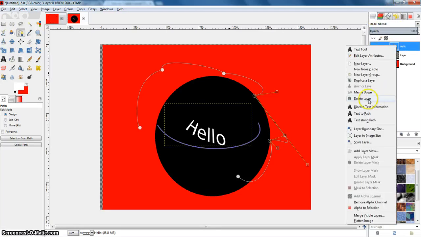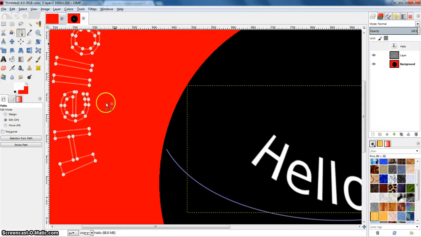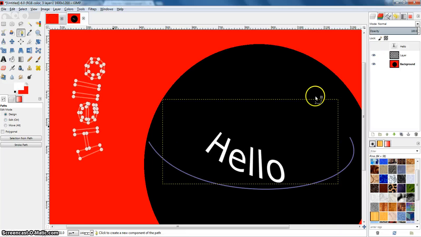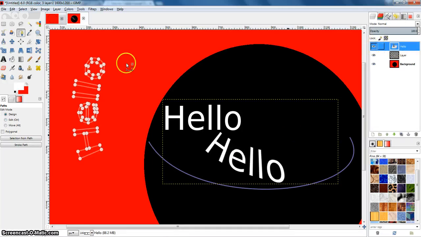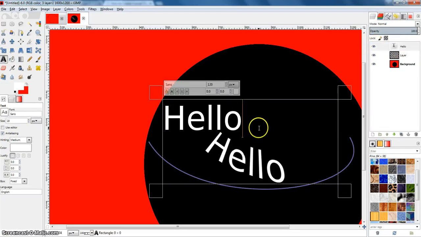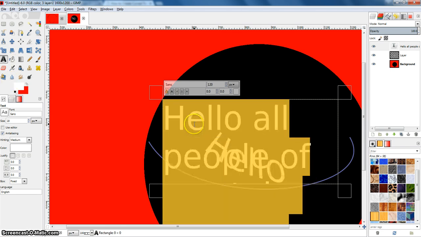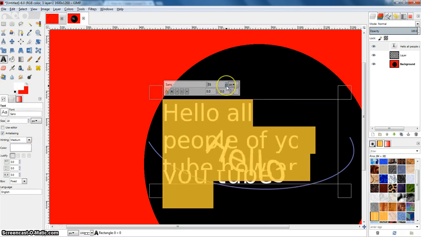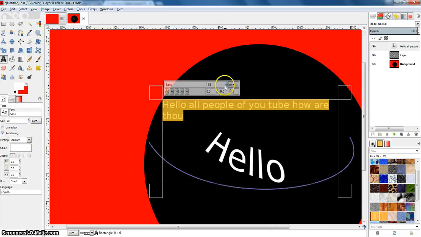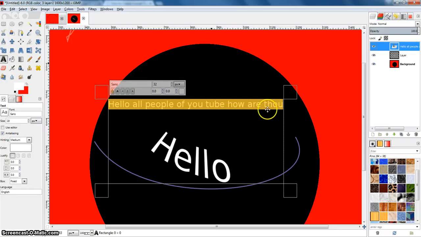So select that path, text along path. Now you see this came out pretty decent, right? So the H is a bit lopsided, but it works. I want to do that and make it longer. So hello. So I'm going to select all this, make it smaller so it fits on one line. Alright, so I'm going to do text along path.